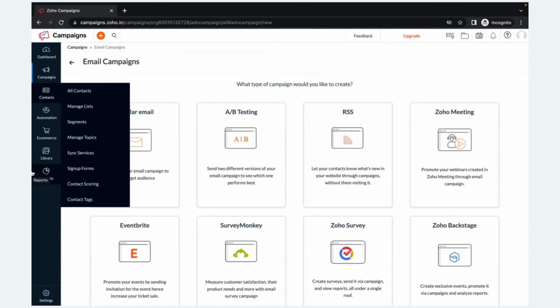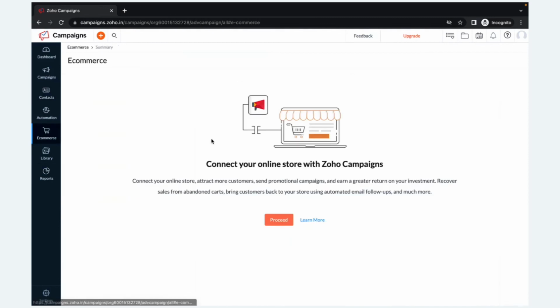And also, if you are into e-commerce, then you'll definitely have the option to integrate with your online store, connect with the store and then send out email campaigns, and make your brand visibility improve. So these are the different types of options that are available for the paid plan users in Zoho Campaigns.